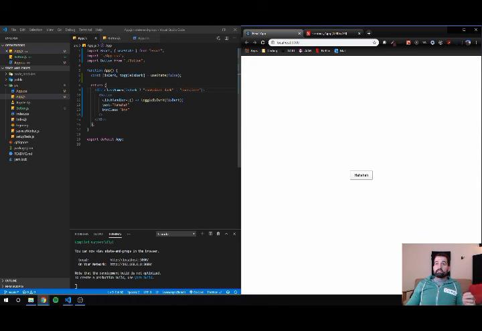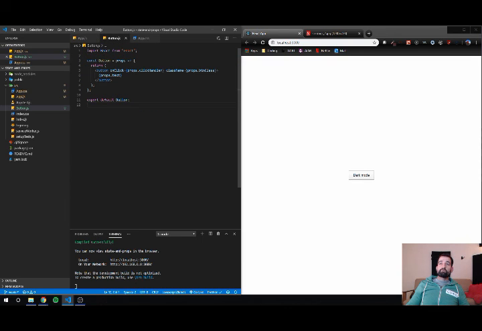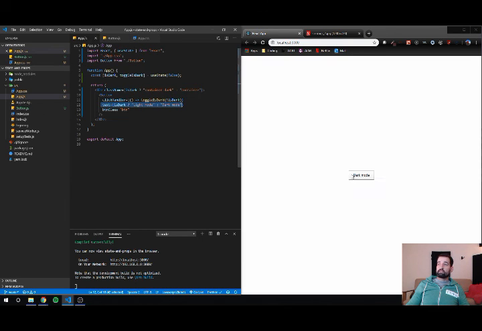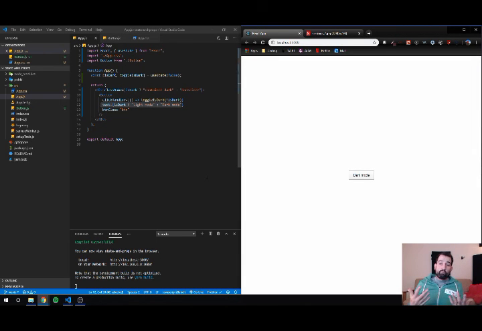Now, one final thing, let's say that I want to change this text. I could just update that here, and I could say is dark, and I could say light mode. If it's not, I could say dark mode. And now this is still passing down those properties through that props.text. So if I click it, now the text changes. So that's how properties work.